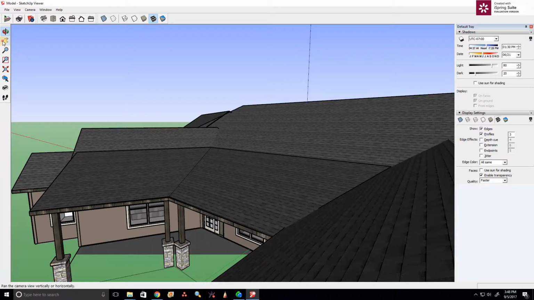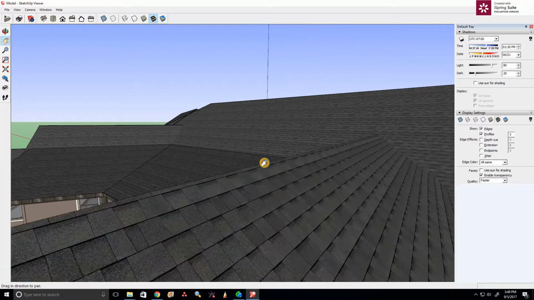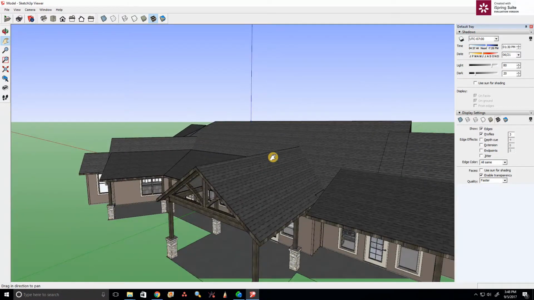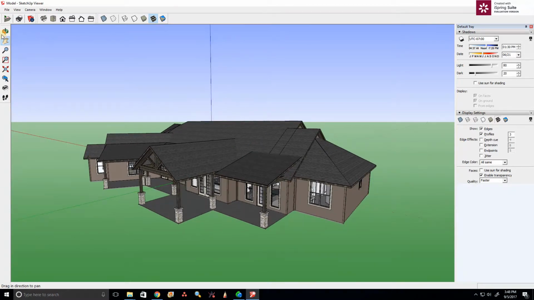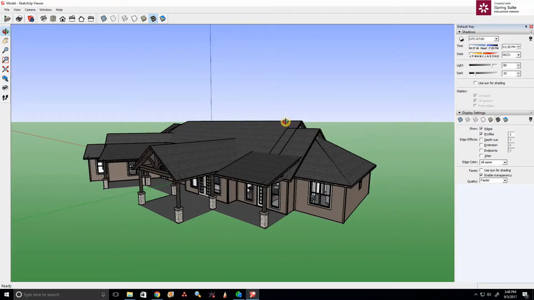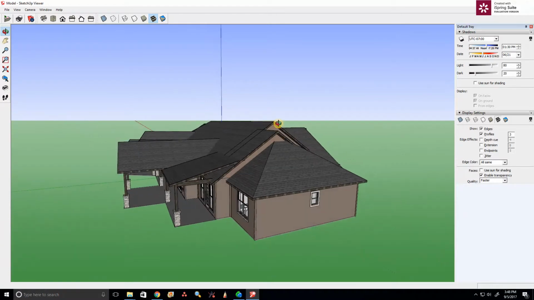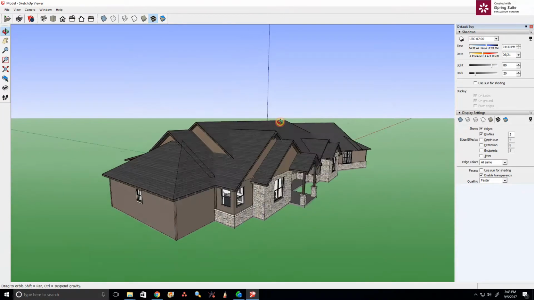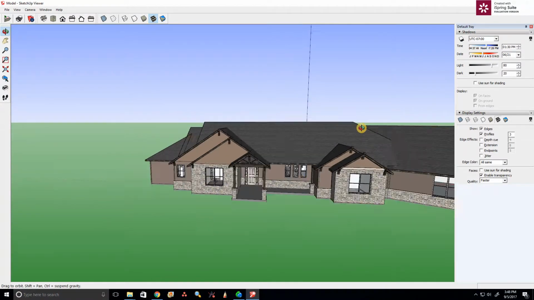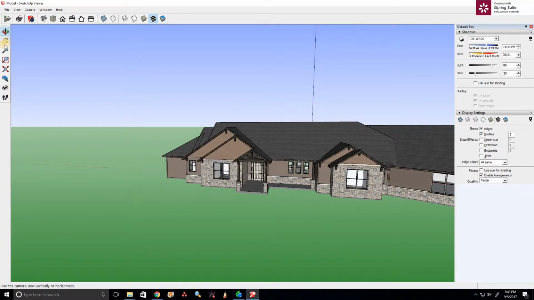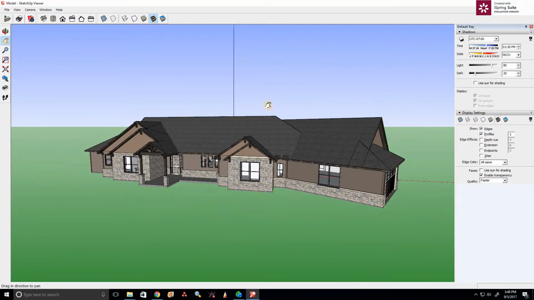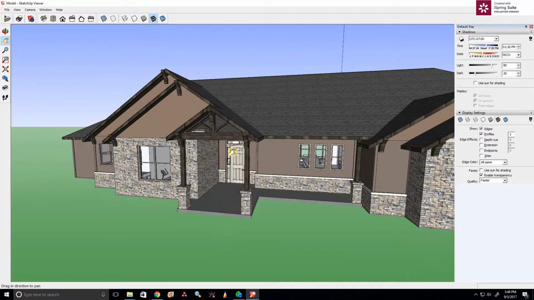Sometimes you'll need to switch back to your pan tool and zoom out, move it over, switch back to your orbit tool, and continue to rotate. So those are pretty much the basics for viewing the outside of the house. We'll take it to the inside.